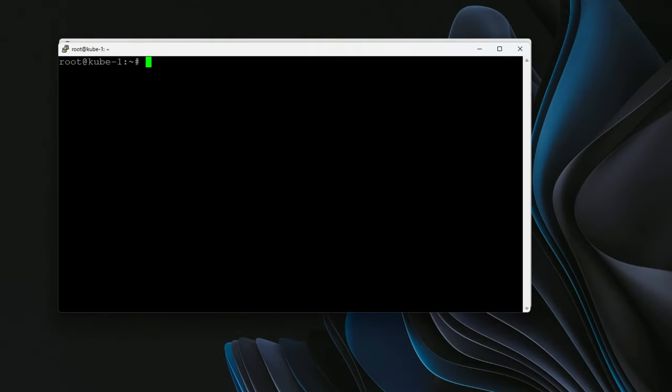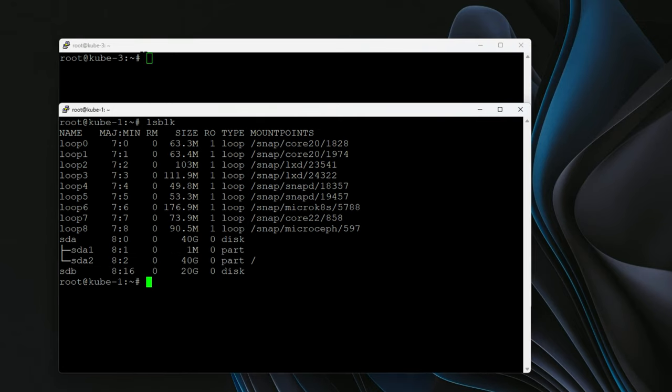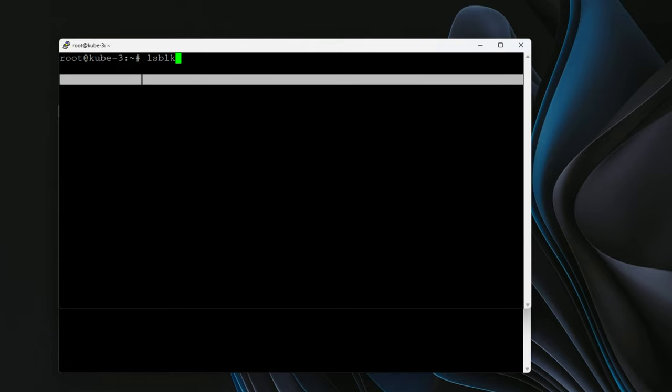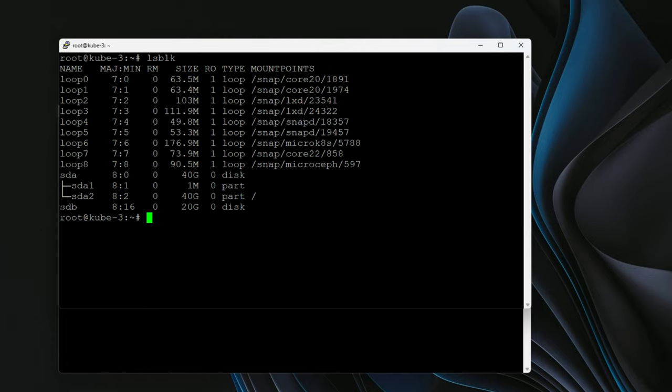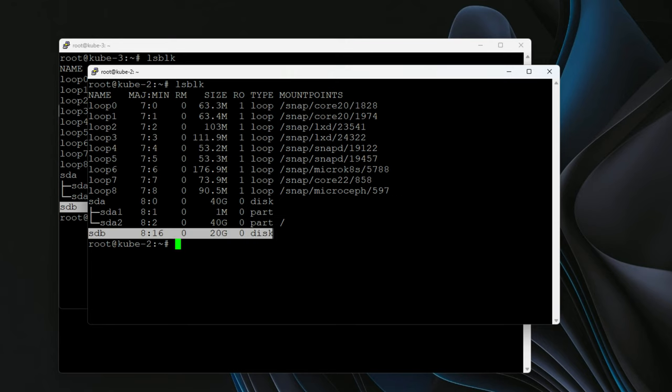So I have added the virtual disks to all three of my Kubernetes nodes on the VMware virtual machine side of things. We can confirm that we indeed see the additional disk by entering the command lsblk. And as you can see, we've got an sdb appearing, and that is the 20 gig disk that I added to the virtual machine. So we can look at the other nodes. We've got the sdb on node 3, and also node 2, we've got sdb, 20 gig disk.